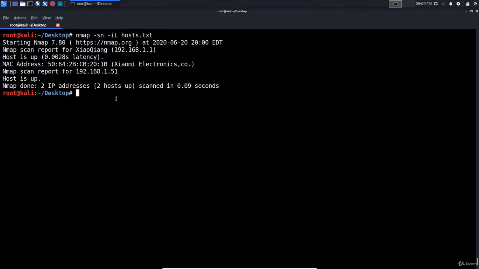All right, so you can see how simple it is to start including and excluding hosts from your scans. Very, very important to do it as well.